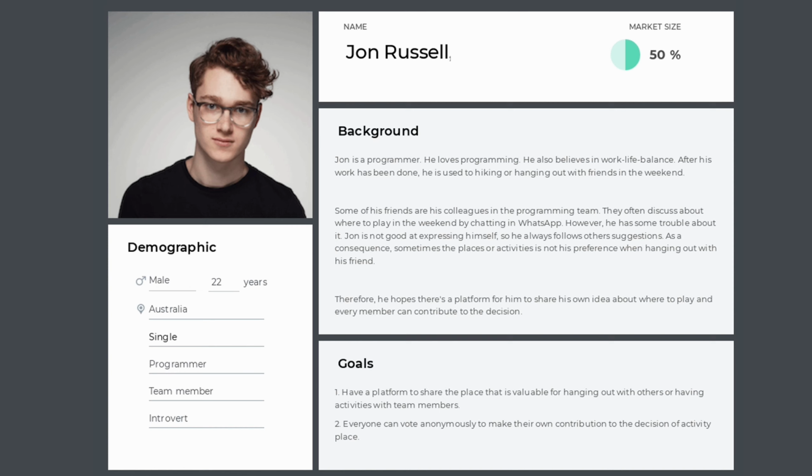John Russell is one of the personas. He often has team building activities with his colleagues. However, John is a little introverted. He always follows others' suggestions when discussing the activity venue, and he hopes there will be an app to share everyone's ideal activity venue and vote anonymously to make a fair decision. Then we will show how our app can satisfy John's requirements.